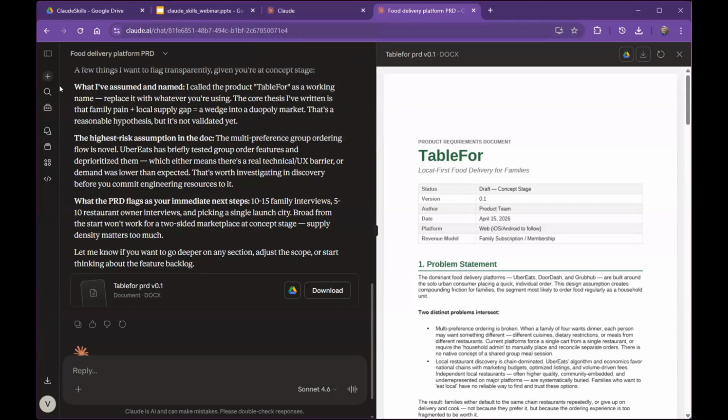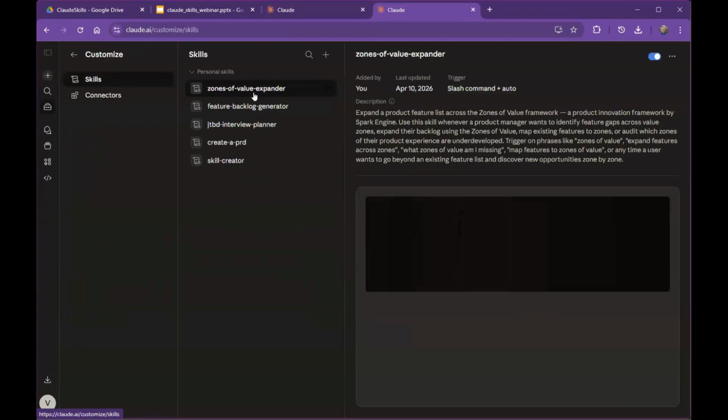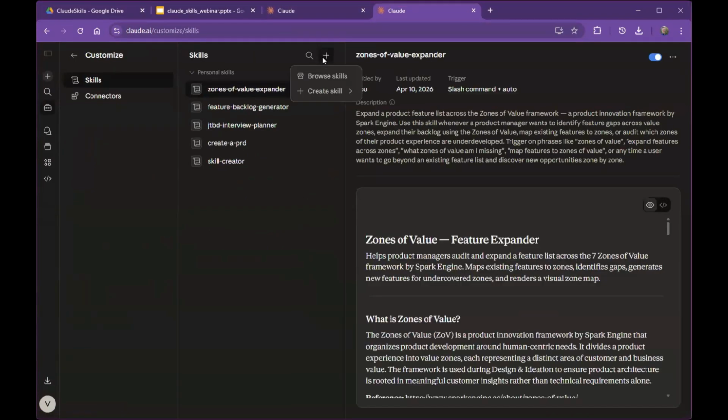So let's review what we did together. We spoke about skills. We spoke about how to create a skill. You can either use the library or you create your own. We did a demo where we created one with Claude. I spoke about uploading a skill. If you already have one created, you can export it and then upload it in a different computer, different Claude version.